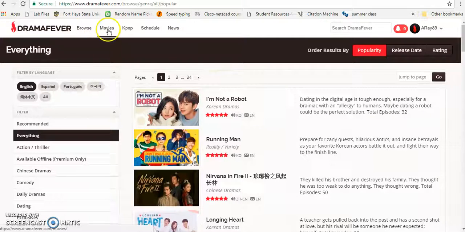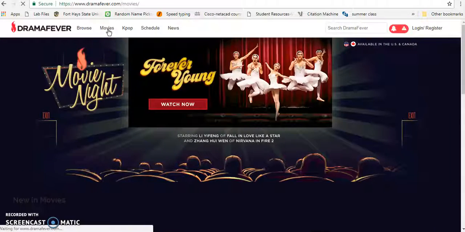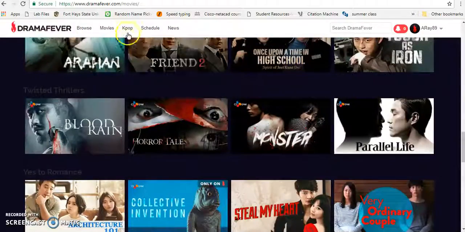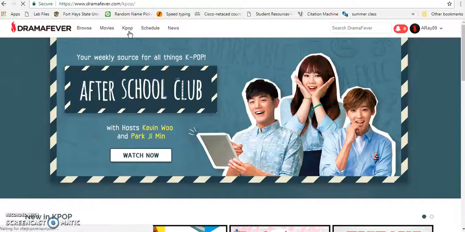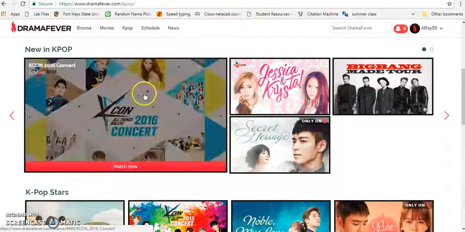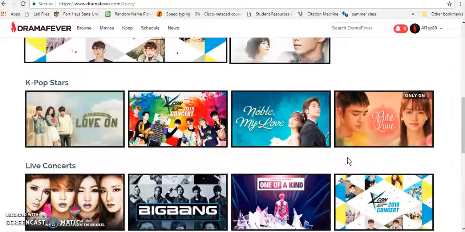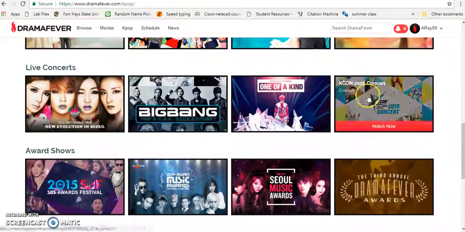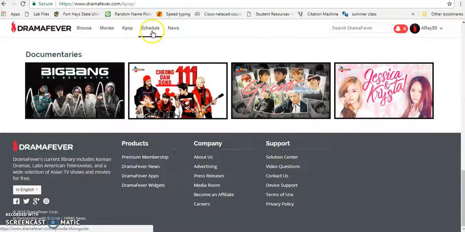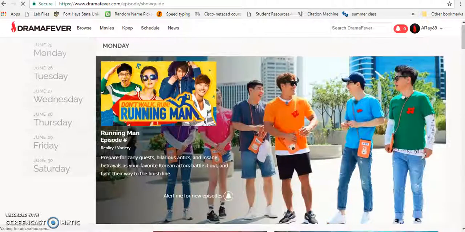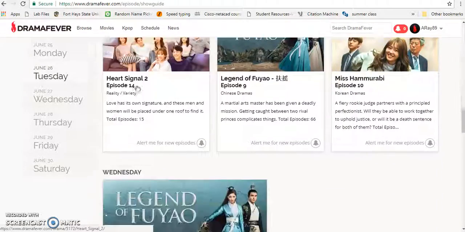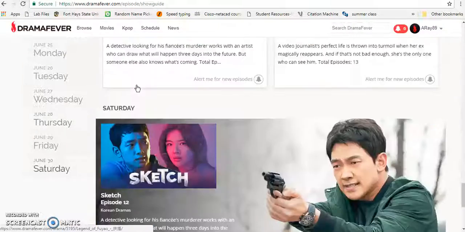You can also check out movies, as you can see right here. So there's different categories, of course, all just different kinds of movies you might be interested in. If you're interested in K-pop, which is Korean pop music, you will have all these different things that talk about different concerts and certain Korean stars. You can check out old concerts that were live at one point, award shows, documentaries. There's also a schedule that tells you what is going on what day, and you can watch these live at the time.